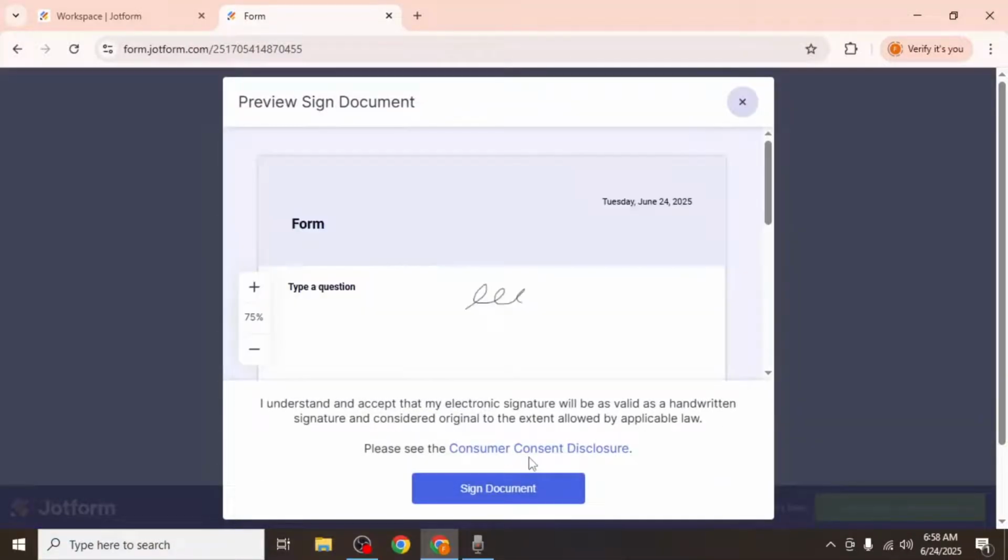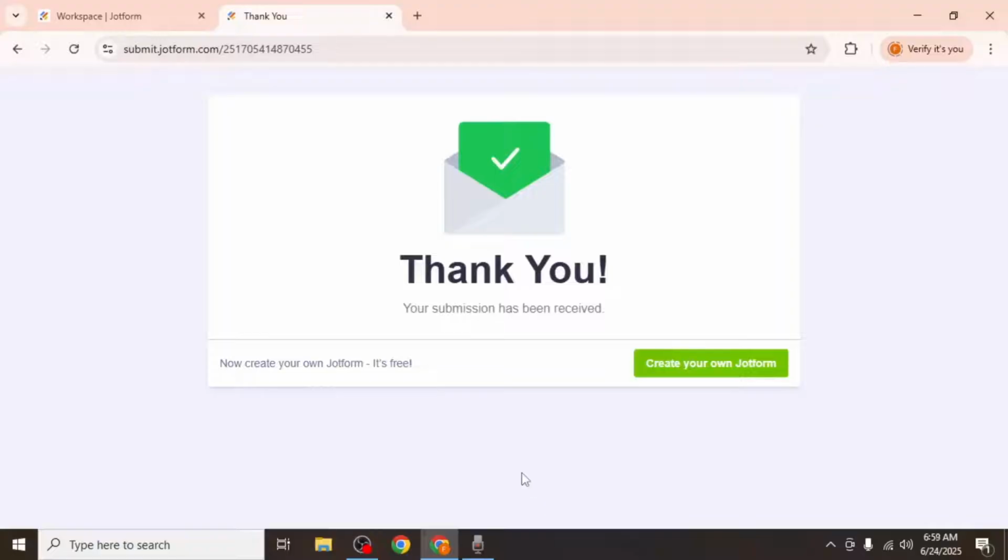A confirmation prompt will appear asking if you want to finalize the submission with your signature. Click Sign Document to submit the form with your signature included.